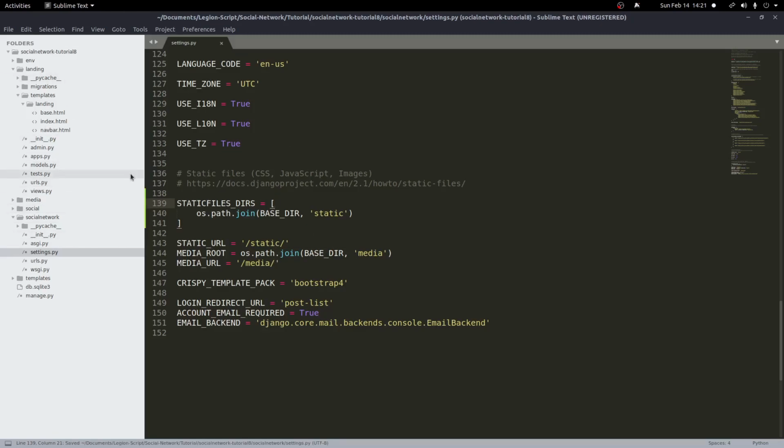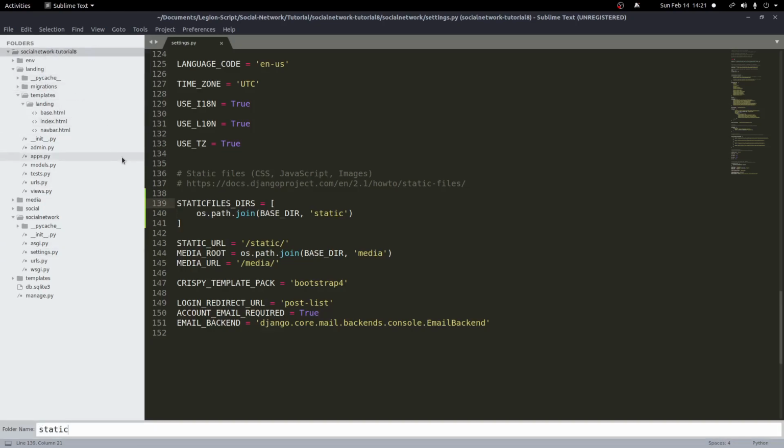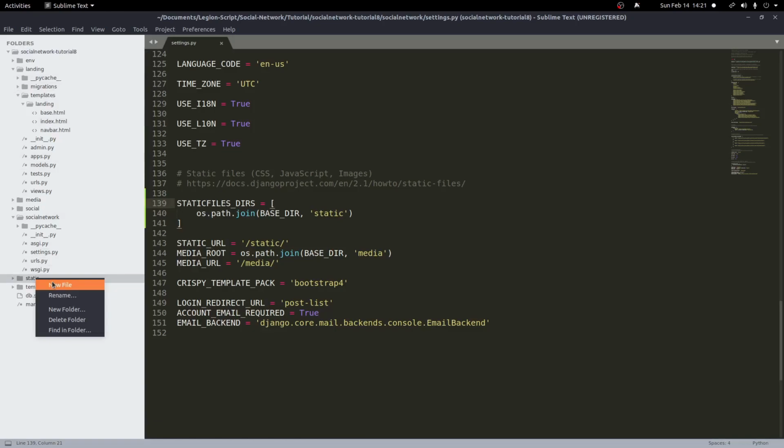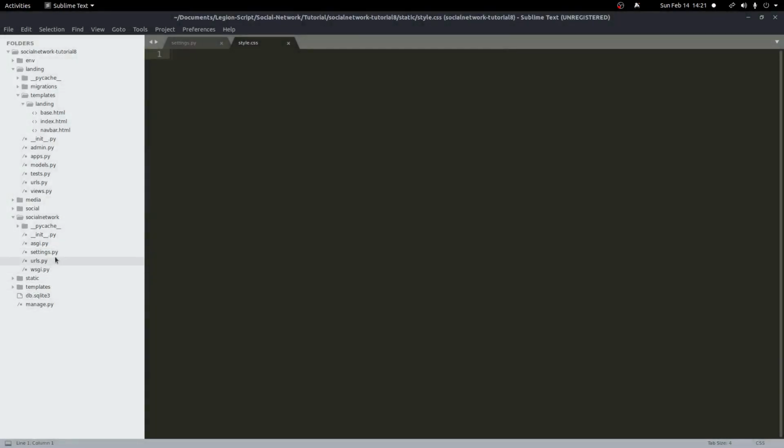Now let's go ahead and make that CSS file right now. In our base directory, we'll create a new folder. We'll call it static. And inside that static folder, we'll create a new file, and we'll save this, and we'll call this style.css. There we go.